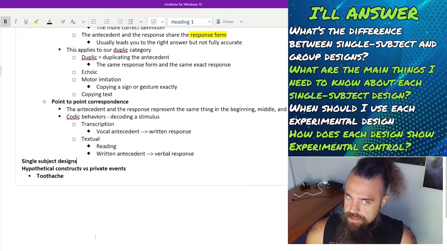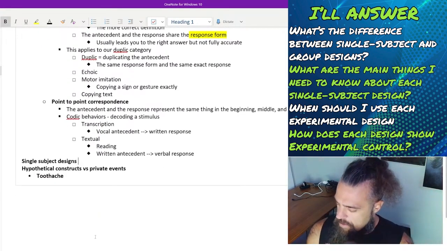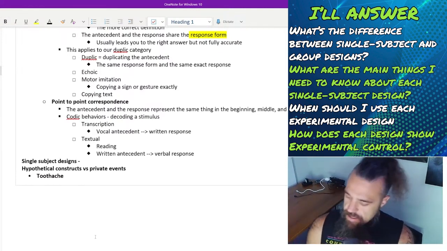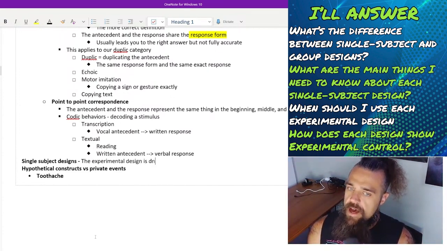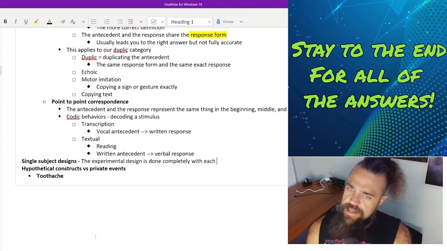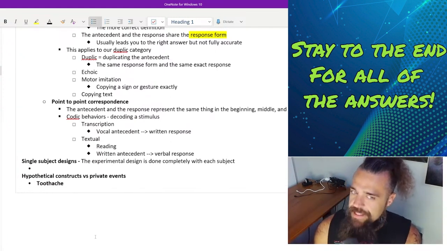Let's next talk about our single subject designs. So, kind of tricky here. What a single subject design means is that the experimental design is done completely with one subject. Or instead of one subject, let's say each subject, because we can have multiple subjects in a single subject design.